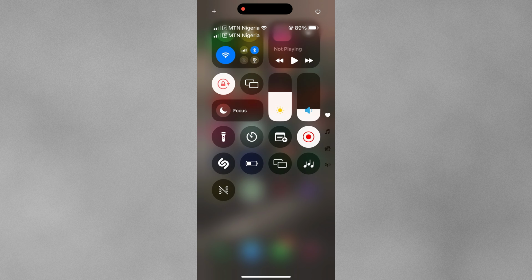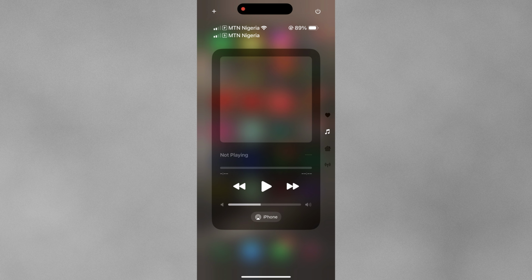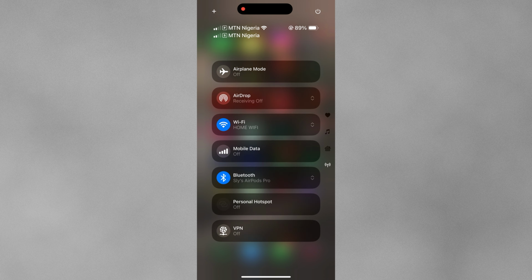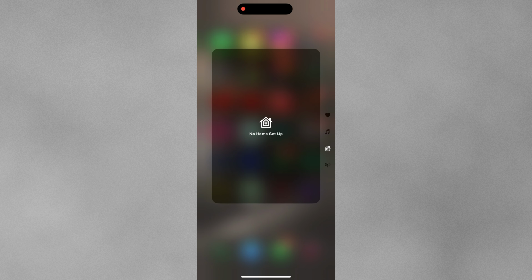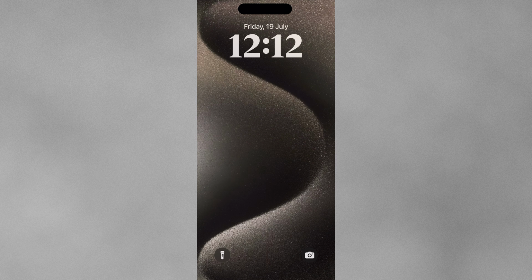The control center is now paginated up to like 3 pages where you can scroll between control center, dedicated music widget, home widget, and the connectivity screen. You also can now have a dedicated power button in the upper right corner of the control center.